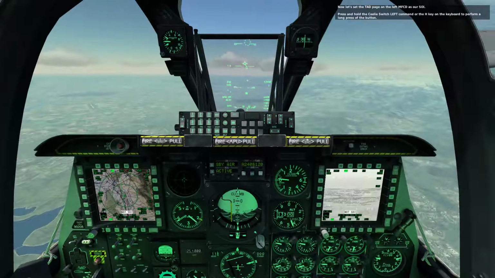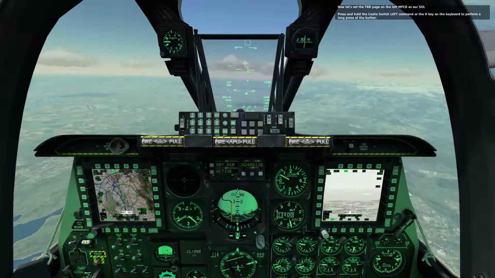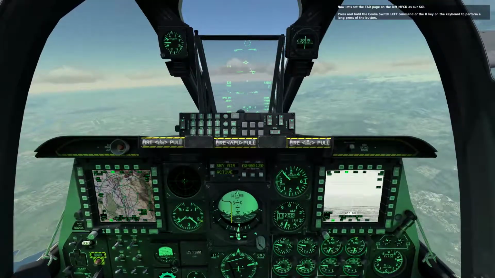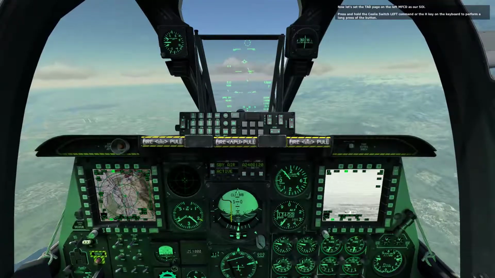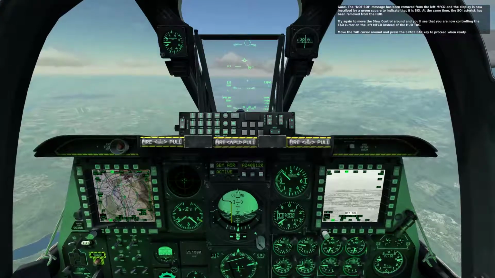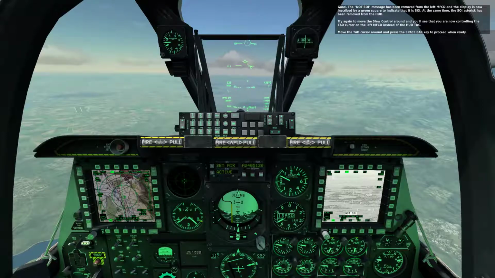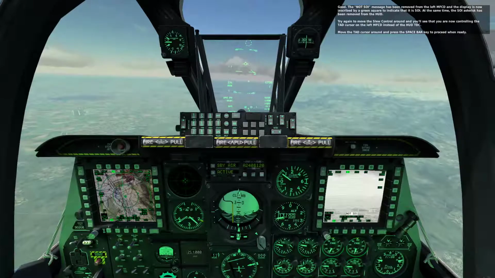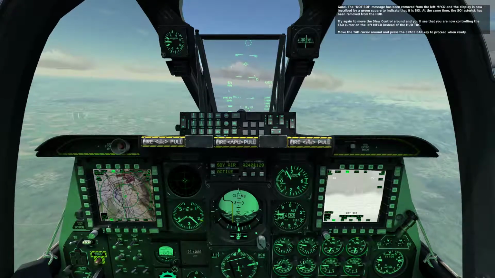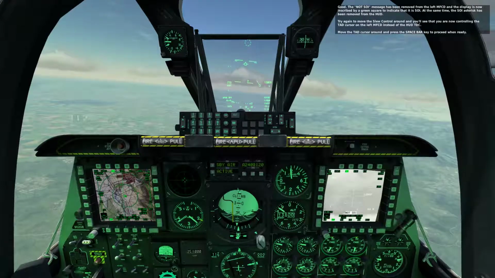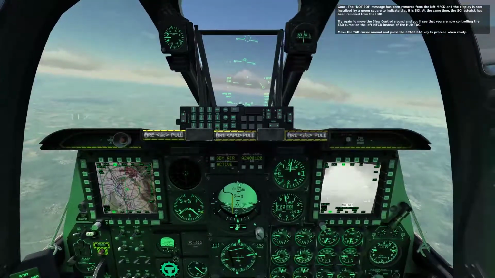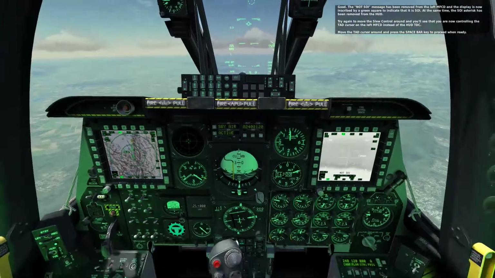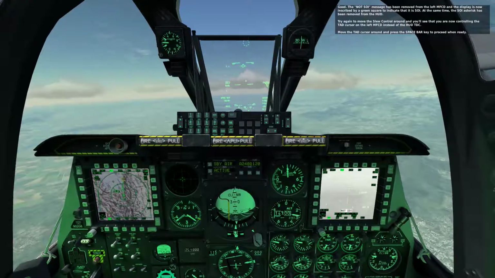Now let's set the TAD page on the left MFCD as our SOI. Press and hold the coolie switch left command or the H key on the keyboard to perform a long press of the button. Good. The "Not SOI" message has been removed from the left MFCD, and the display is now inscribed by a green square to indicate that it is SOI. At the same time, the SOI asterisk has been removed from the HUD. Try again to move the slew control around, and you'll see that you are now controlling the TAD cursor on the left MFCD instead of the HUD TDC. Move the TAD cursor around and press the spacebar key to proceed when ready.